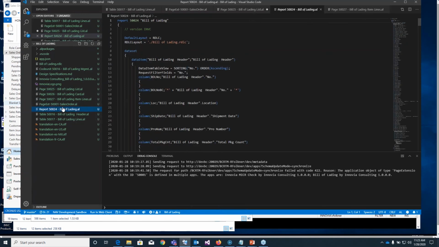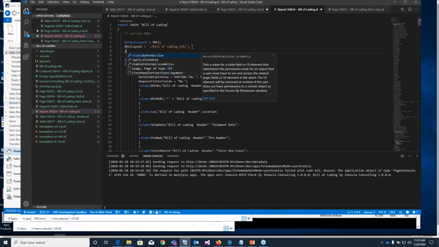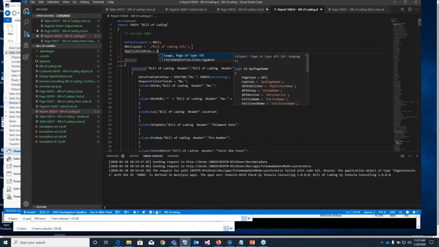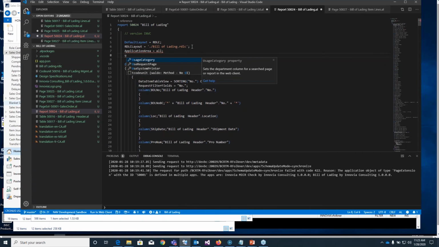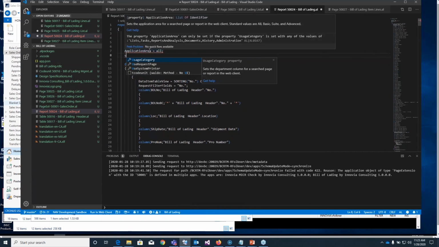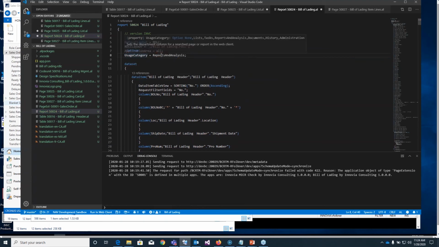And if you have a report, that one you can set the application area. What these two properties do in the AL code is add it to the menus.